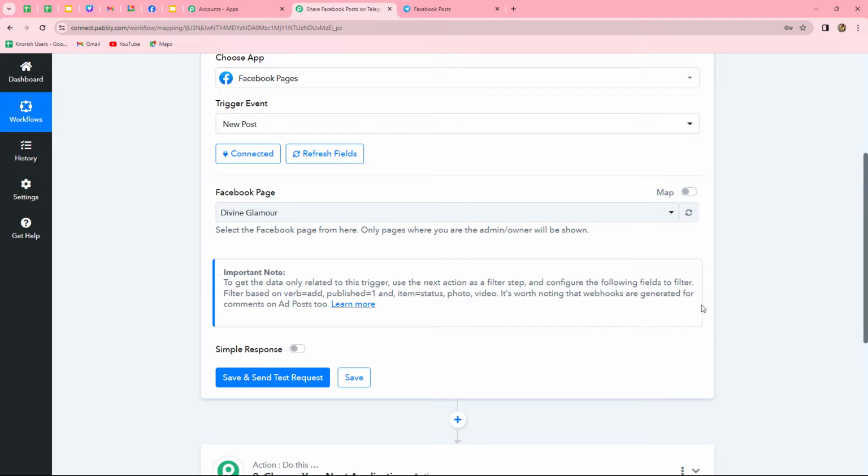Here we need to read the instructions given. Important note: to get the data only related to this trigger, use the next action as a filter step and configure the following fields to filter. Filter based on verb is equal to add, published is equal to 1, and then item is equal to status, photo or video. It's worth noting that webhooks are generated for comments on ad post too.